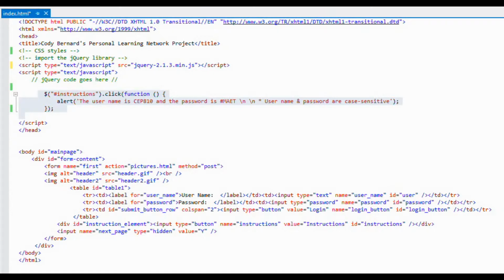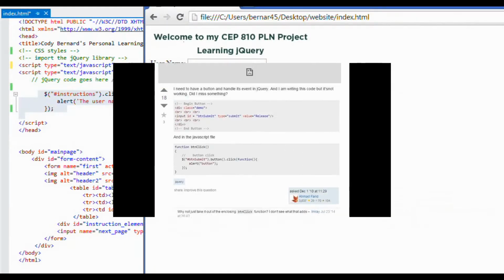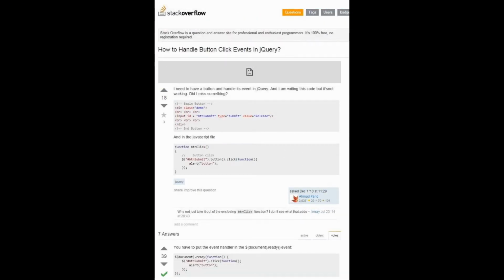However, the alert box would not show up. I turned to stackoverflow.com and searched for an answer to my problem. I learned that I needed to have my jQuery function in a ready method.